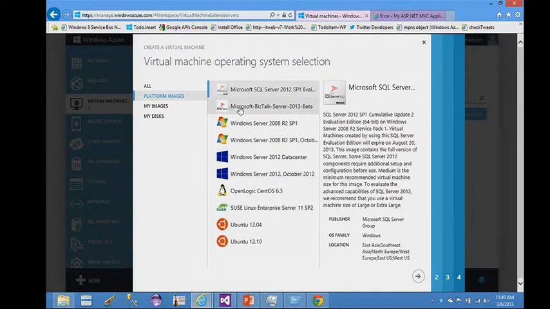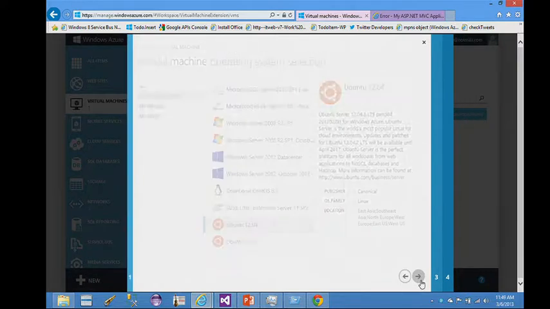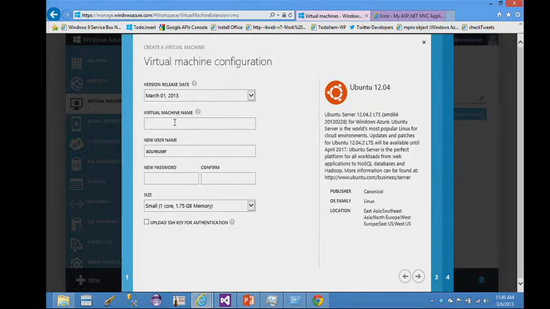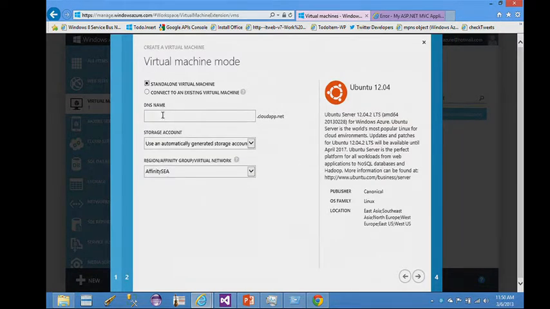So you can see BizTalk Server 2013 Beta, SQL Server 2012 SP1, Windows Server 2008 R2, and then some Linux workloads here. So if I wanted to go and deploy one of these guys, I just select it, and I start clicking through the wizard. I think this is a Linux workload, so I don't normally provision these. But if you want to upload an SSH key, you can utilize that to SSH to the box.